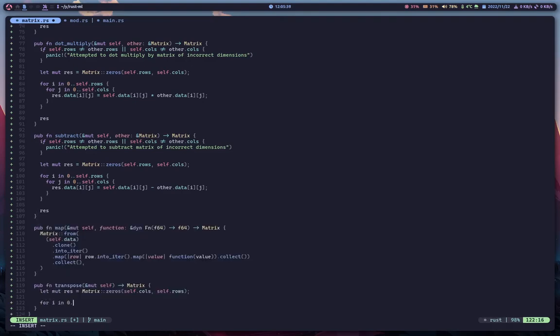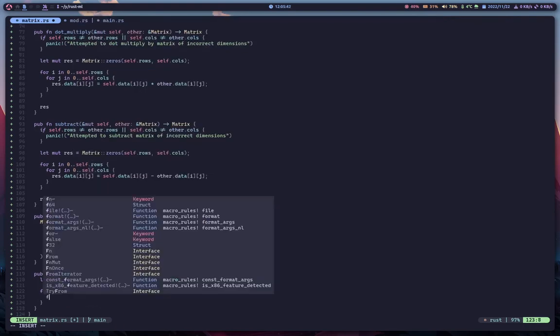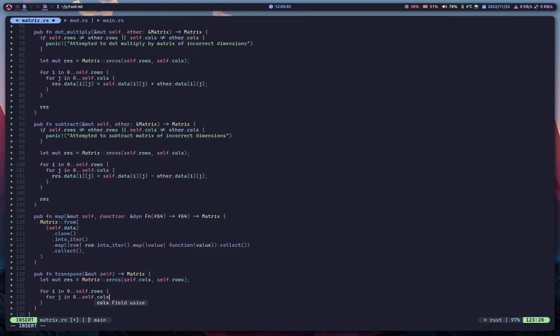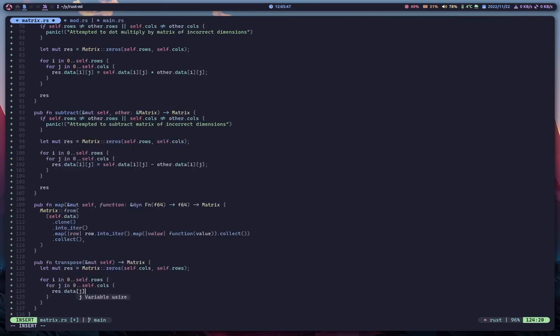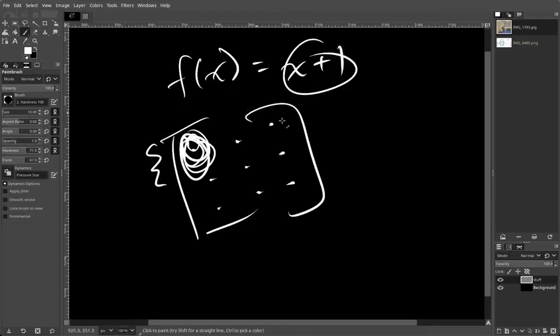For i in 0 to self.rows, for j in 0 to self.columns, we're going to say res.data of j,i equals self.data of i,j. So we take all the elements, for instance this element right here. It's in the 0th row and the second column, so 0, 1, 2. The transposition of this value is going to be in row 2, column 0. So we're basically just swapping it over here.